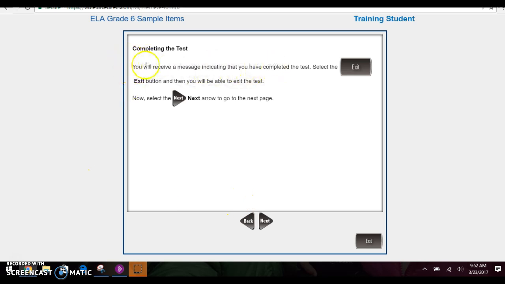You will receive a message that says you have officially completed the test once you have answered all of the questions for the test. If you click finish and you did not answer all of the questions, for example, if you skipped a question by accident, it will also tell you that. And so you'll have to go back and finish those questions, and then you will get the alert that you've completed the test. Once you've done that, you will click the exit button to show us teachers that you are done with the test.